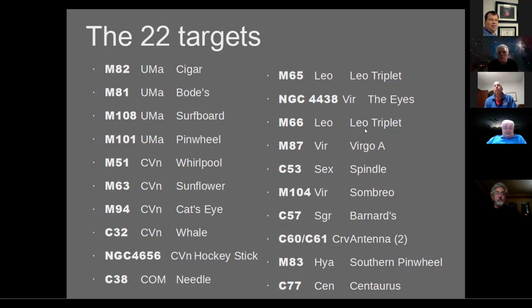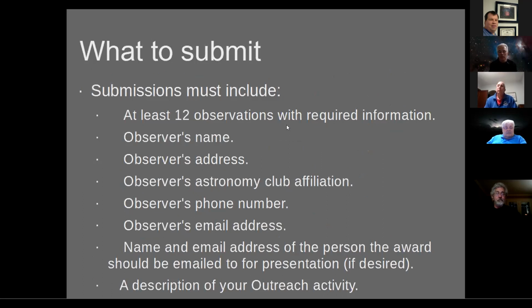I see Leo Triplet in here twice, so there's a case where you're going to get some there too. I'm thinking when it says Leo Triplet, in this one image, you're probably going to want to do M65, and in the other one, you want to make sure you see M66. But those are the targets that you would take.